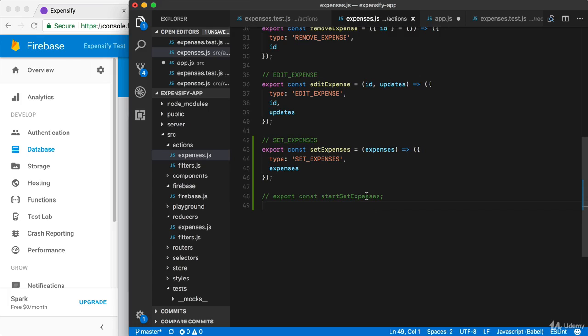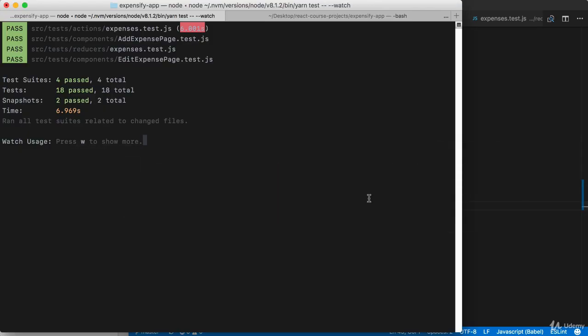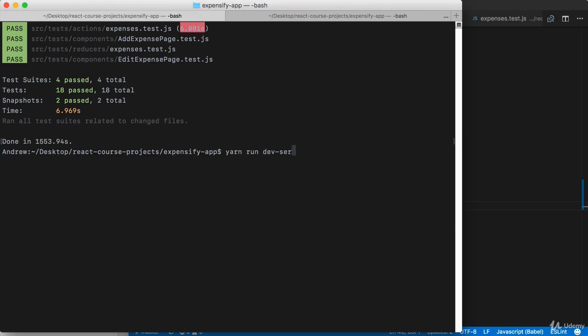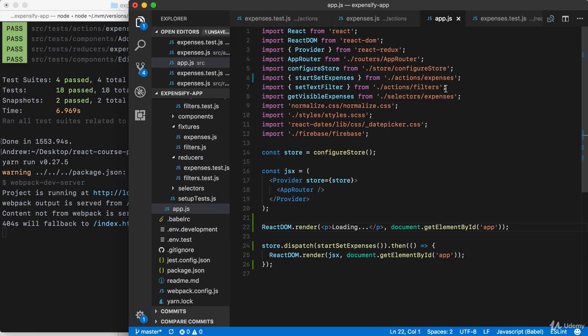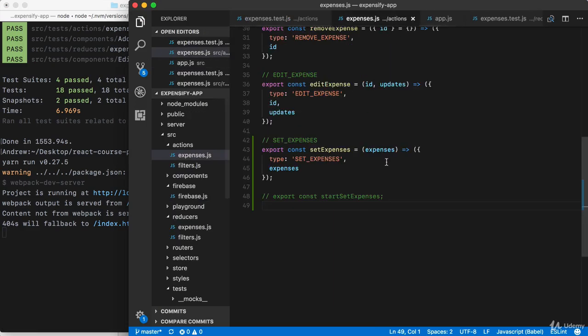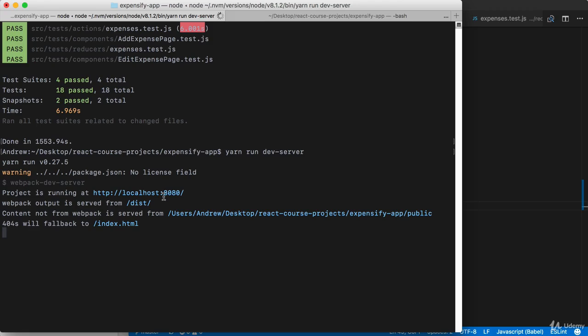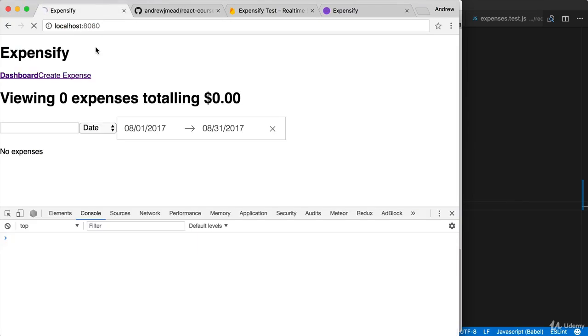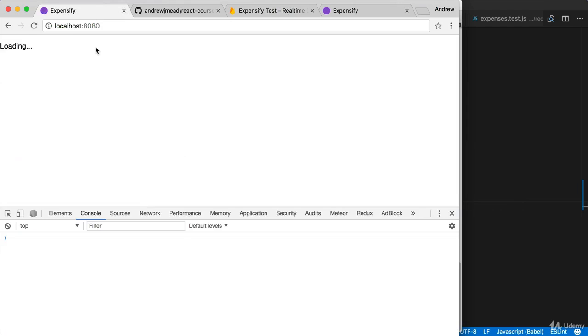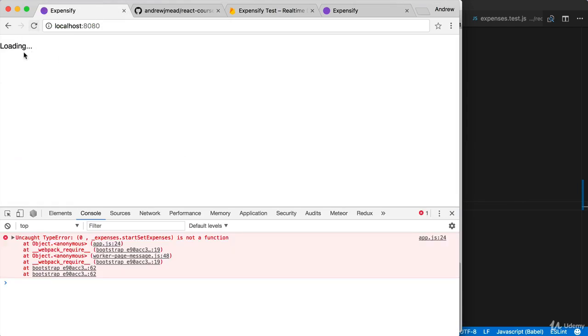But before we do, I am going to switch over to the dev server in the terminal. I'm going to shut down the test cases, use yarn run dev server. And once the dev server is up, we're just going to visit that real quick. Now I haven't saved app.js yet. I am going to go ahead and actually save it. And this will, as I mentioned, fail. So over here, localhost 8080, I can switch over to the browser, go over to localhost 8080, give things a refresh, and right off the bat, we are going to get some errors. So we see our loading screen, which is good, and we also see that start set expenses is not a function. That is the problem.